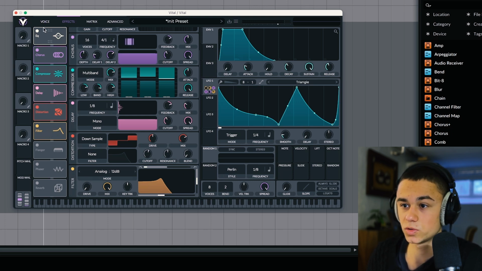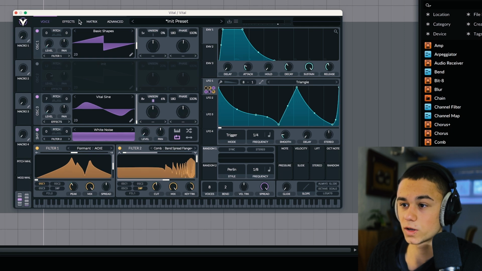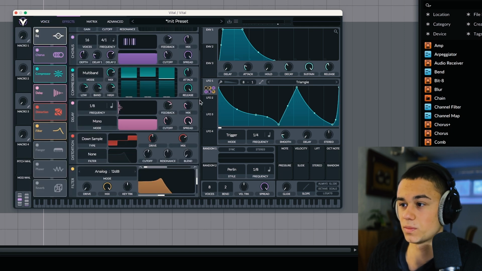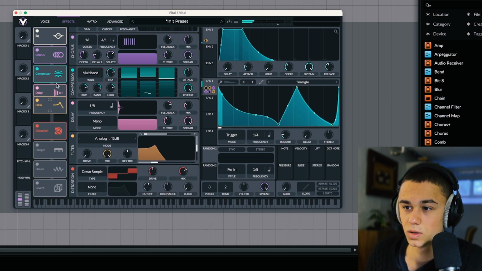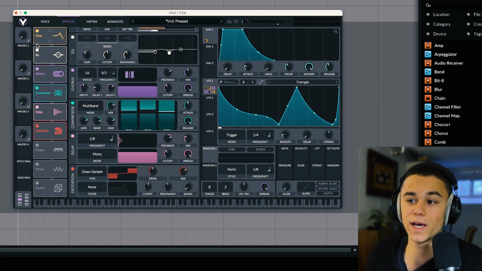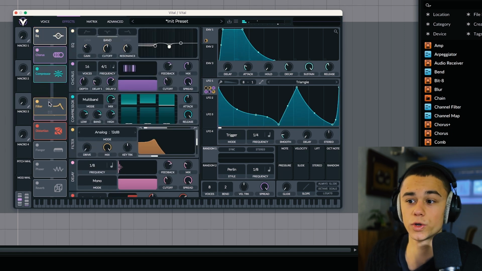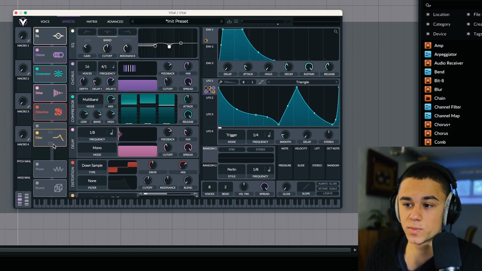For example, I could use one of these, this comb thing or a formant, doesn't really matter, and then map this onto it, and then all the effects is going through this filter as well. If it was like this, however, all the effects would be after the filter. So it matters which order you put your effects in. You can just drag them up and down like this.